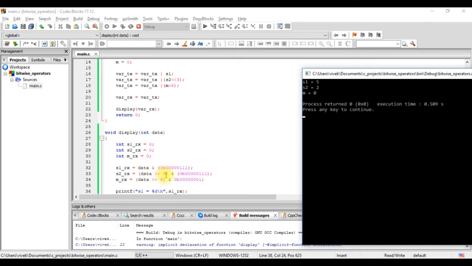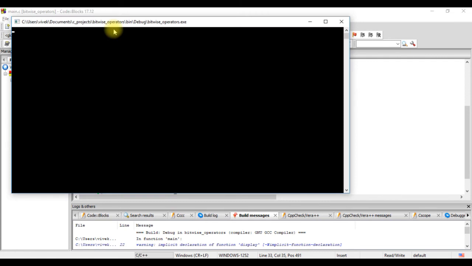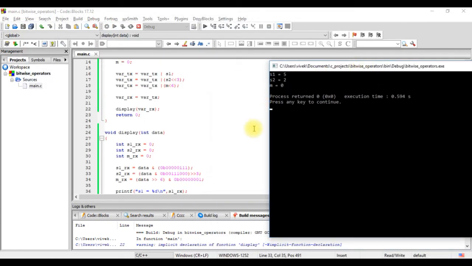The other way to do it would be, we take data AND 0b00111000. This is the location of S2. Now this whole data we right shift 3 times. So let's see if we get the same values. Here you see we get the same value again. So basically we take that location, take the data from that location and right shift it, or we first right shift our data and then just extract those few bits that we want.